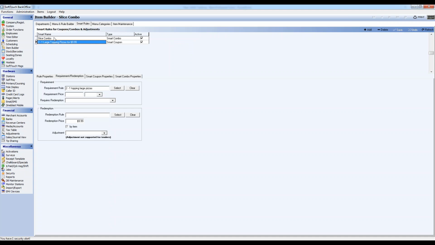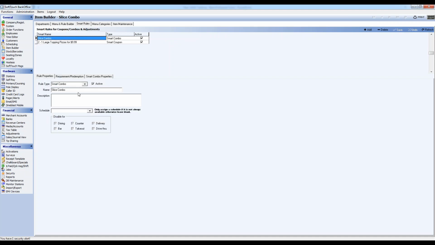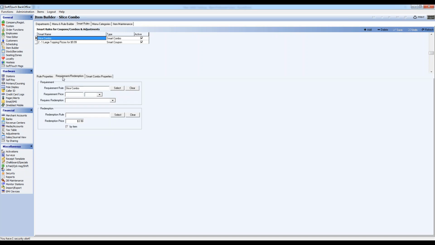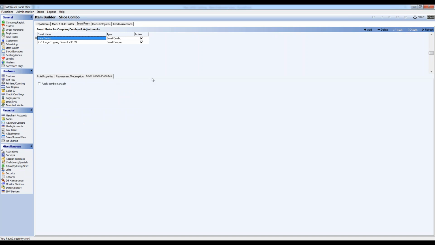In my smart rules, for my slice combo, I have the property as a smart combo, and then I just have the name. I have the requirement rule as slice combo, and I did the redemption price. I did redemption price rather than something different because I know the total would always come out to be the same, since my beverages and slices are the same price. For smart combo properties, you can say whether you want the combo to be applied automatically or manually. I have it set to automatic.